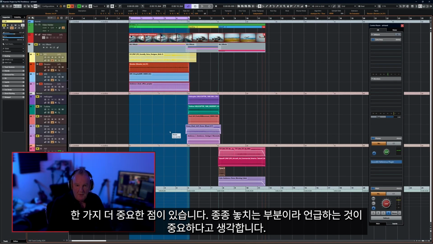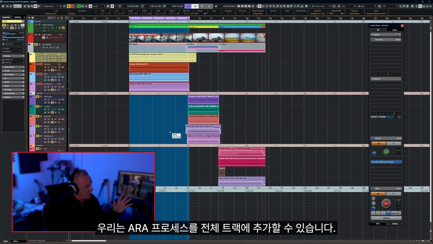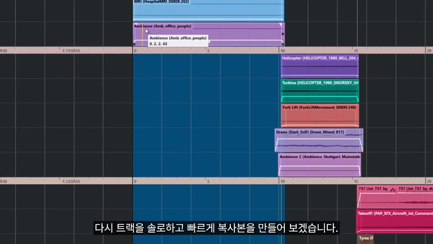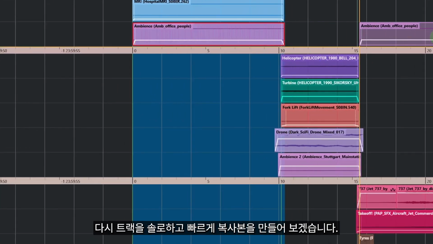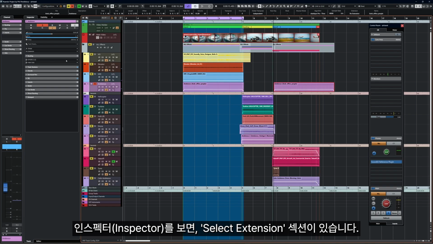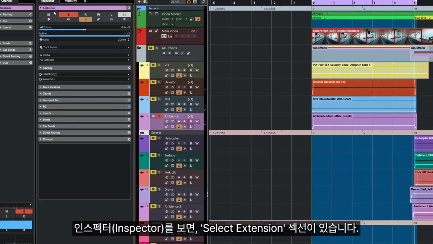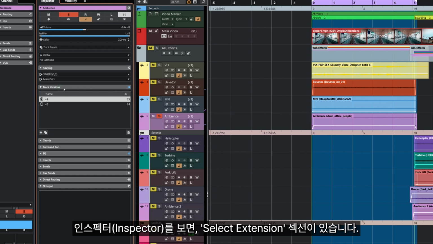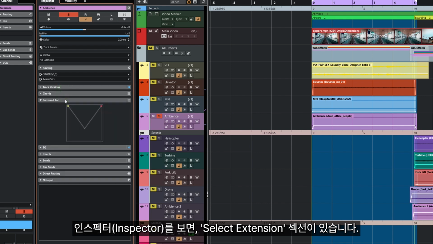Right, so one more thing. This is something that's often missed, so I think it's quite important to mention, is that we can add the ARA process to an entire track. We can solo the track again, and let's just make a quick copy of it. So we've got this track here, ambience, as you can see, and if you look over on the inspector, you've got this particular part, you know how to do this, right? We can open and close all the sections however we like.